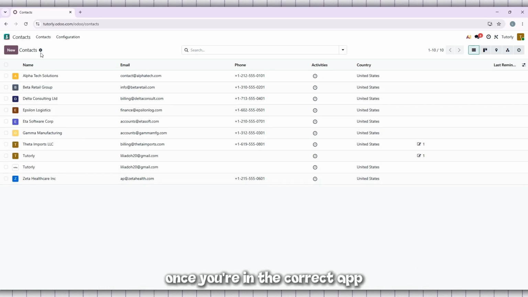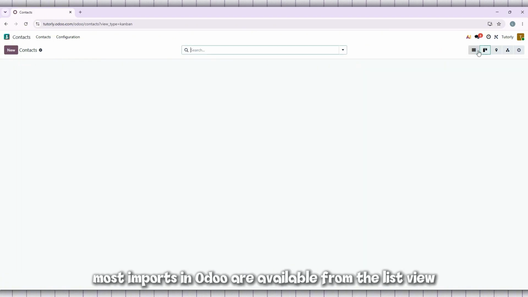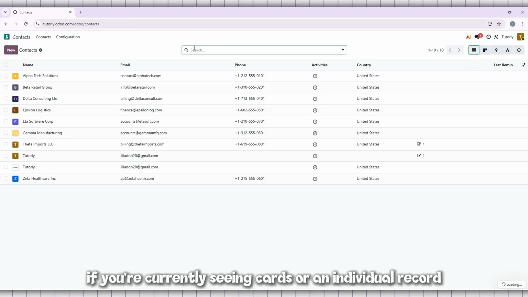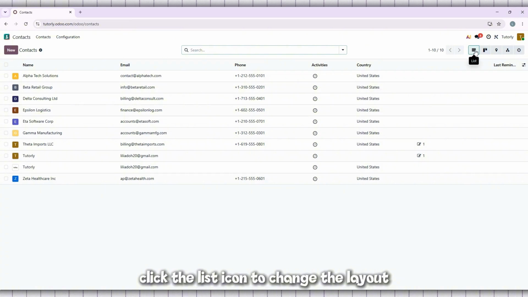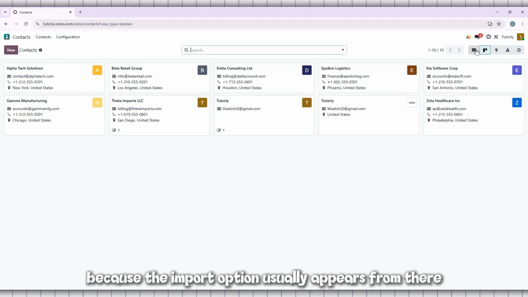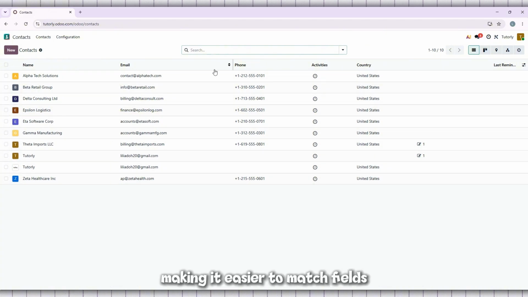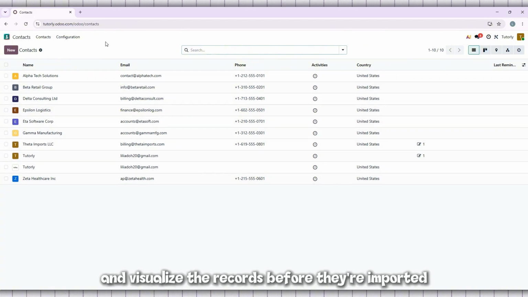Once you're in the correct app, switch to List View. Most imports in Odoo are available from the List View rather than Kanban or Form View. If you're currently seeing cards or an individual record, click the list icon to change the layout. This step is important because the import option usually appears from there. List View organizes your data in rows and columns, making it easier to match fields and visualize the records before they're imported.